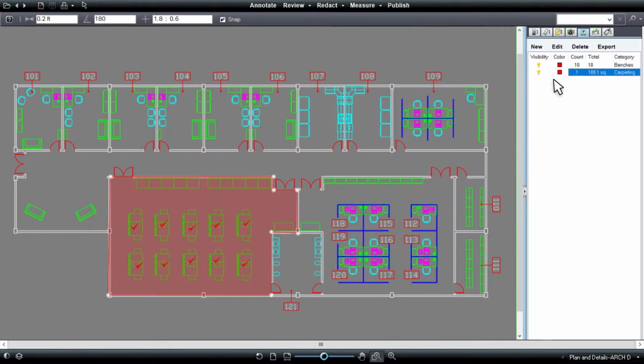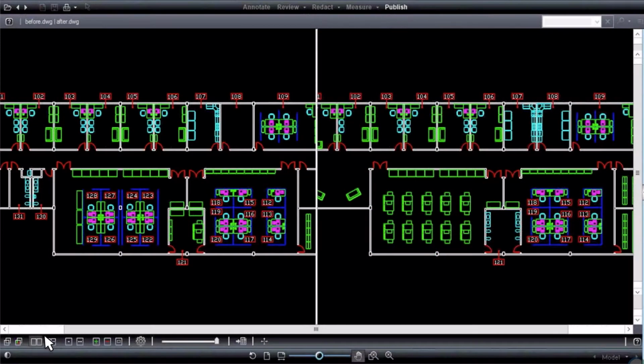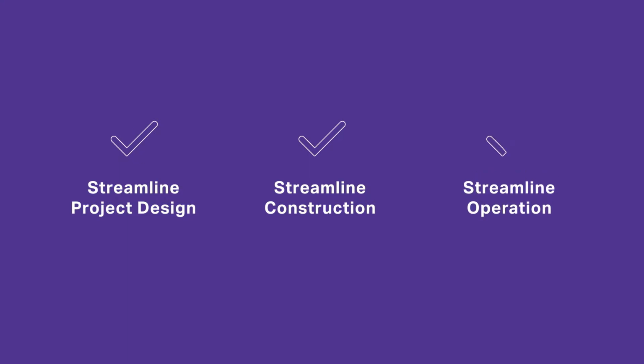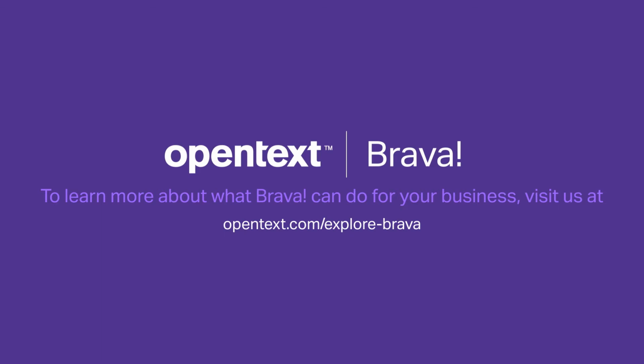measurement, perform takeoffs, and even compare drawing versions. Brava helps reduce licensing costs while streamlining project design, construction, and operation by ensuring that users have the information they need to make purchase decisions and execute accurate design plans. This is just one example of how Brava can help your business.